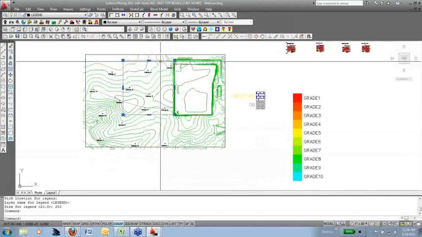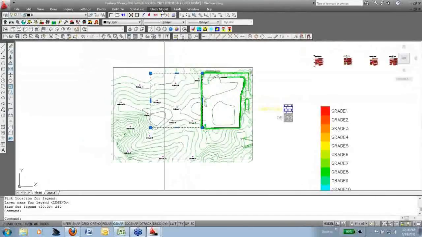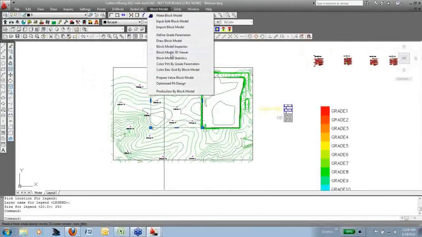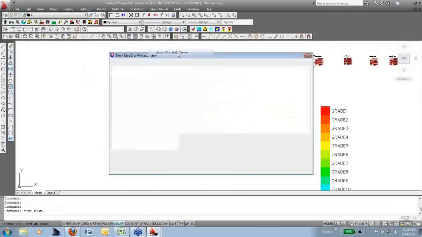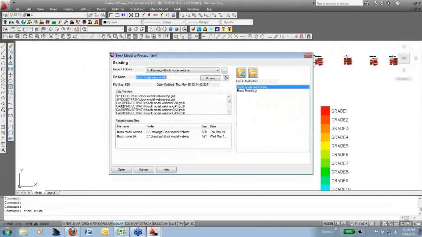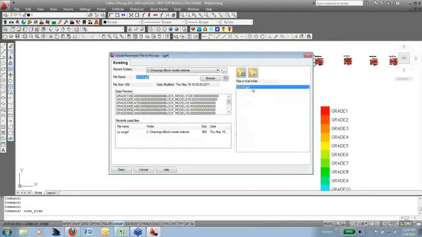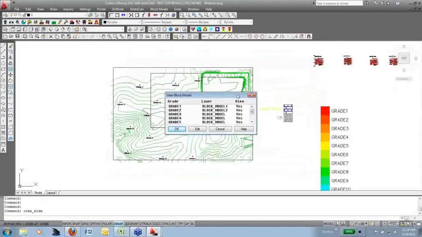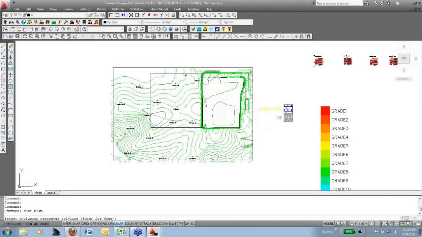All right, we've got this polyline drawn over here. Let's use that as our inclusion. I'll go up to block model, and let's run block model 3D viewer. We'll grab the, I guess it doesn't matter. This is the one I just made. This is the one I had already. It should be identical. Grab the limestone calcium grade parameter file. You can turn things on or off to view them. We'll hit OK. And we'll pick just this inclusion boundary.